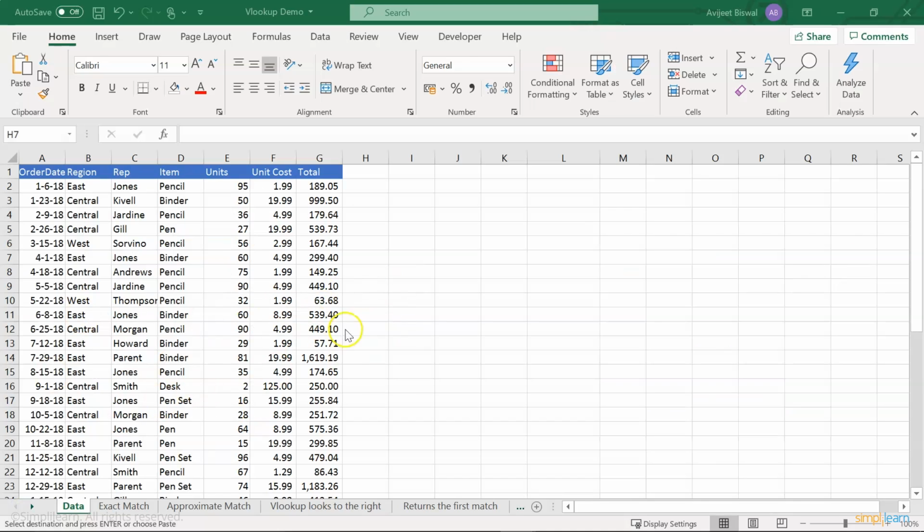So this is my Excel workbook that we are going to use for our demo, and here is the dataset we'll be using. Now this is the same dataset that you saw a while ago. So this dataset has 7 columns. You have the order date, the region, representative's name, item, there's units, unit cost and total, which is basically the total or the amount of sales that was generated. Now we are going to use a chunk of this dataset and perform our VLookup analysis.